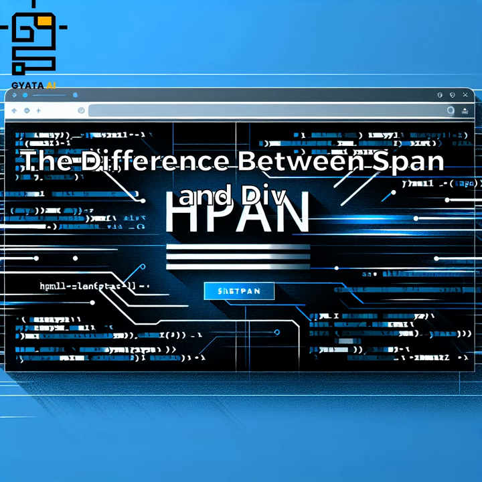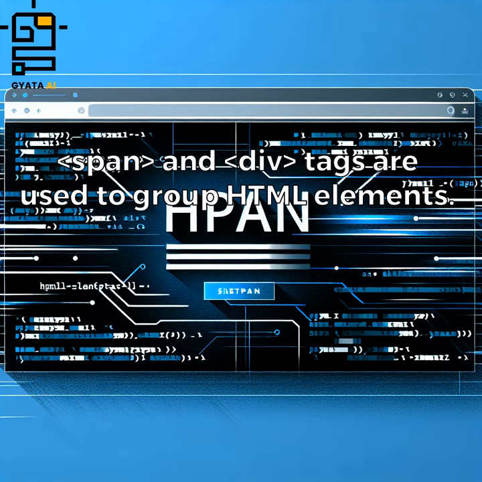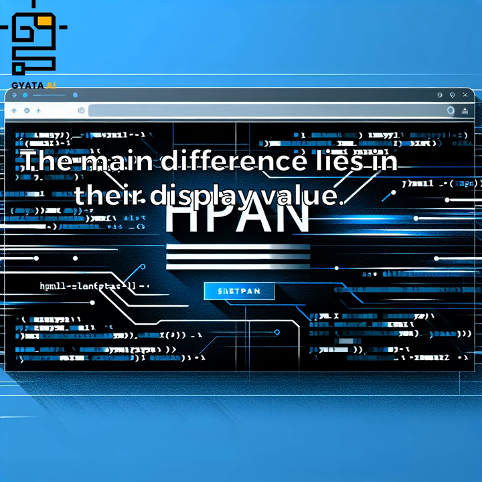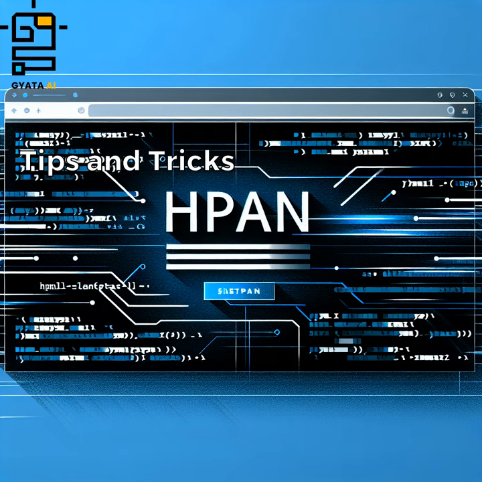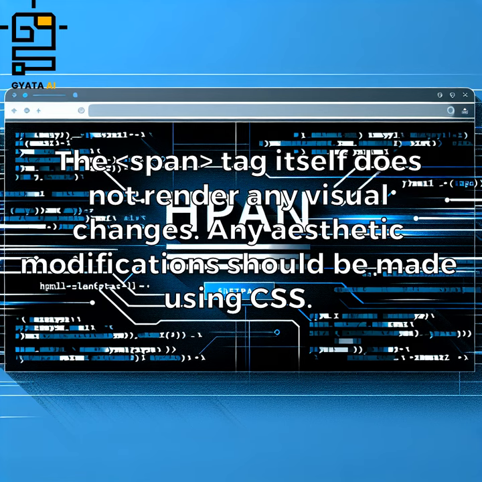The difference between span and div tags. Both are used to group HTML elements. The main difference lies in their display value. The span tag is an inline element, while the div tag is a block-level element. Tips and tricks. The span tag itself does not render any visual changes. Any aesthetic modifications should be made using CSS.